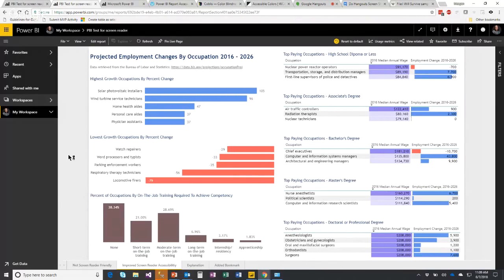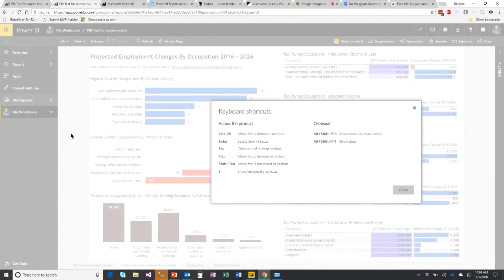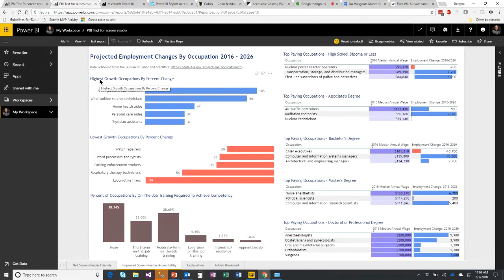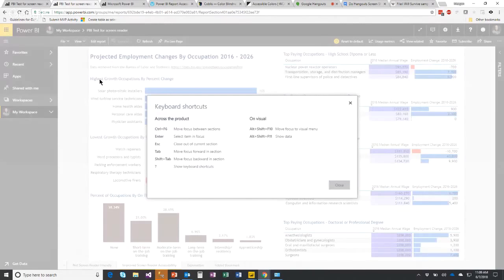So I'm in this report, and we'll walk through this report little by little over the course of the hour, but just to show off some accessibility features, there are keyboard shortcuts built in, and they're the same in desktop as they are in the web. I can navigate the visuals in my report and the pages within my report without using a mouse. So we can see the menu here. I access that menu by typing a question mark.